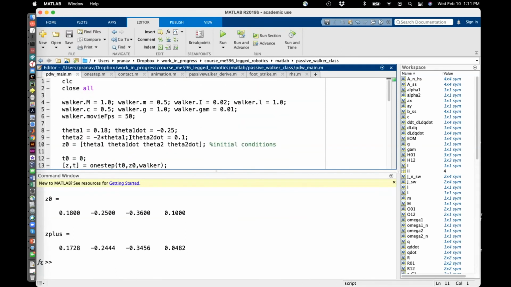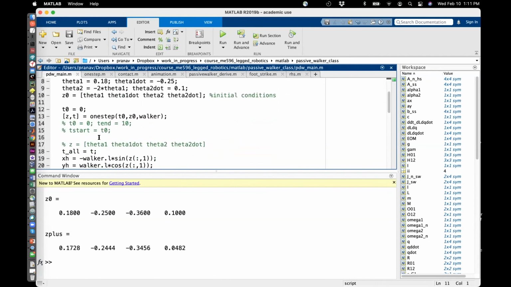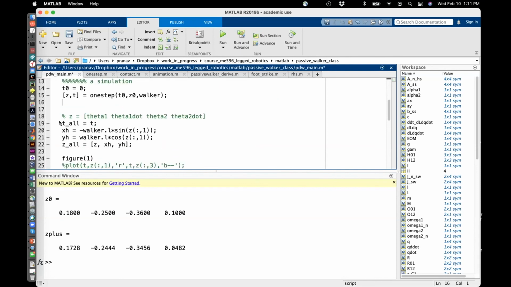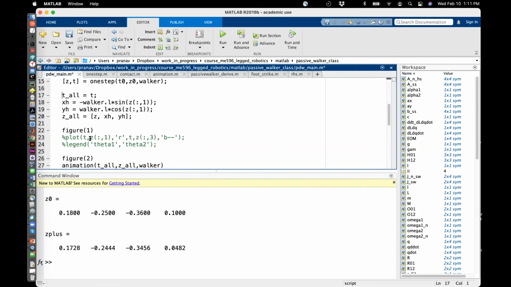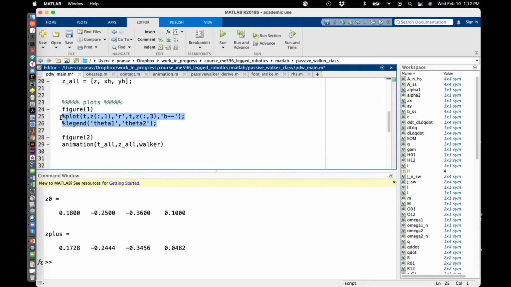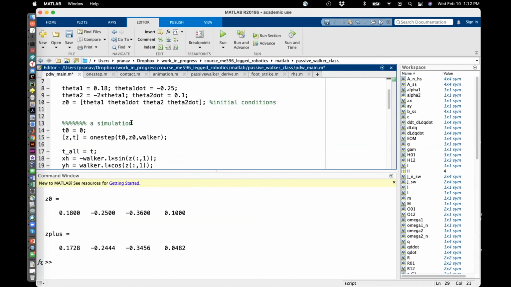Okay. So this is basically a simulation of everything else. And this is our plots. And then this is animation. Okay, so what we want to do is we don't want to quite simulate.